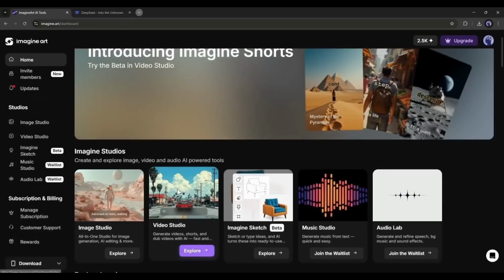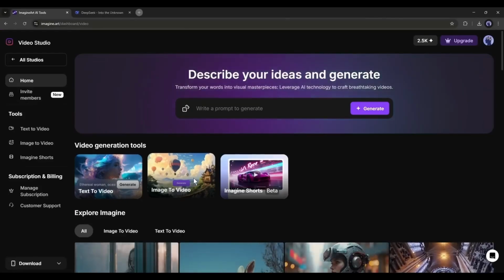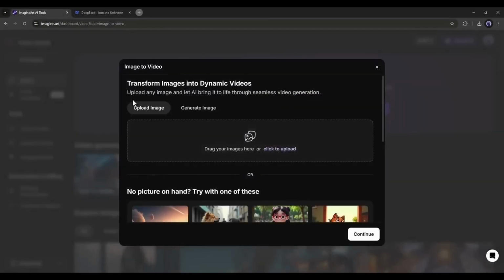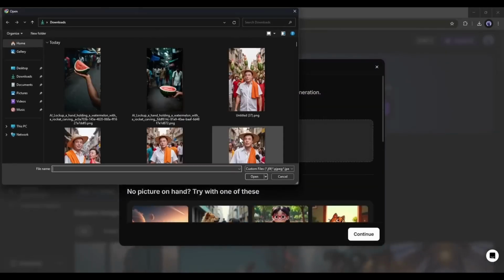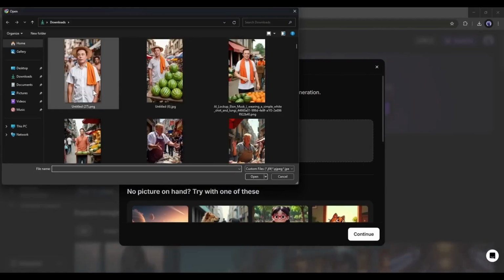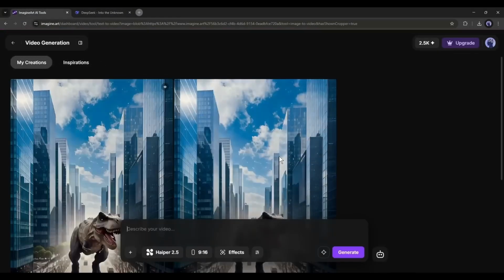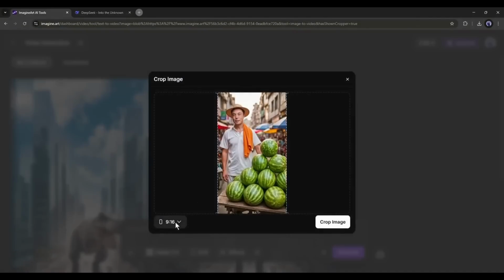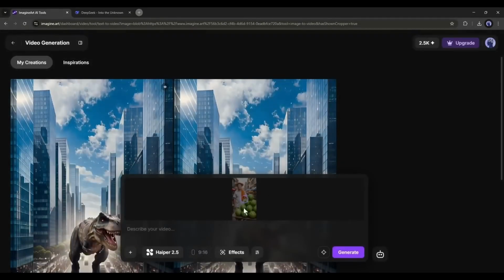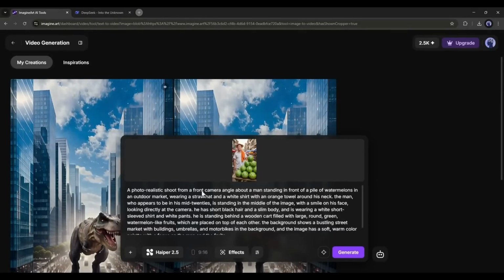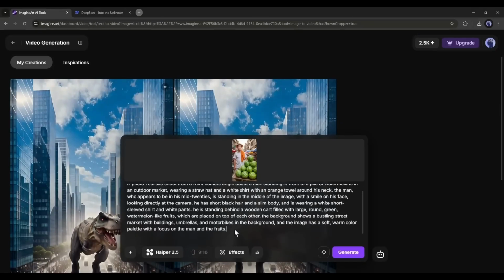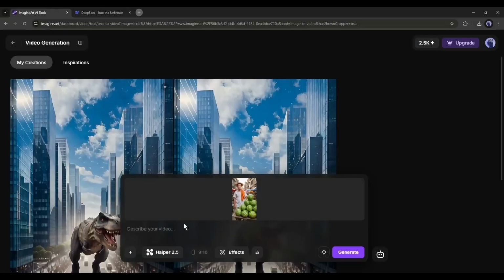And to do that, we will use the image to video generator from the Video Studio. Once you select the image to video, you have to upload the image you want to turn into video. I am uploading the very first image. After uploading the image, you can crop the image to match the aspect ratio. So, select the aspect ratio you need. Now you can see, it generates an auto prompt from the image. I will delete this prompt and enter a new one. I will simply use the prompt I got from DeepSeek.